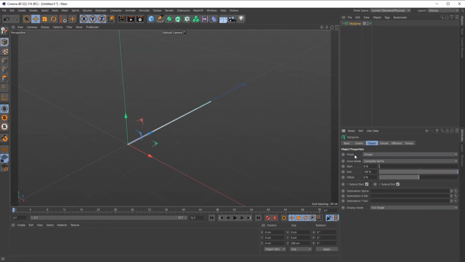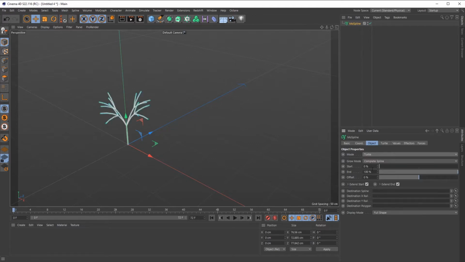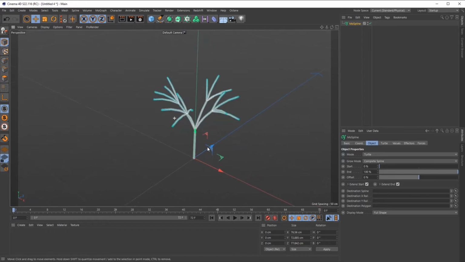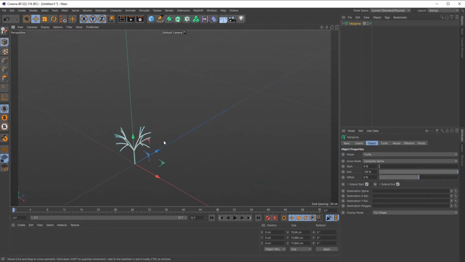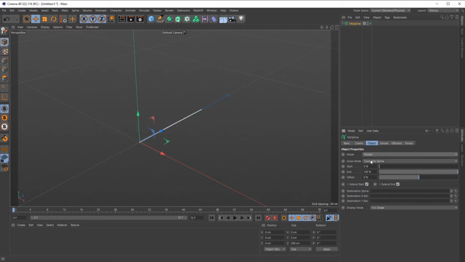It has a couple modes over here. We're going to stay in simple mode, but there's also spline mode, where you can import a spline into MoSpline and affect it using those methods, or turtle mode, which is a special thing called an L system, where you give it a set of commands and it grows on its own. Both of those modes are super cool, and I highly encourage you to check them out. But today, we're just going to stick with the simple mode.